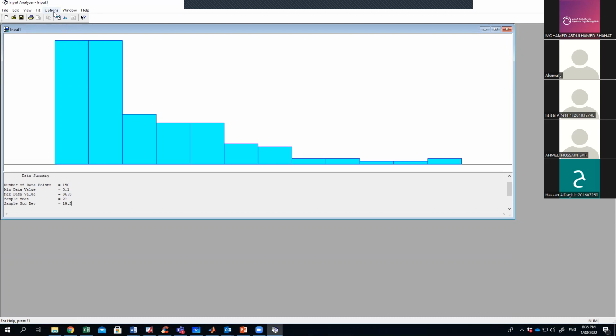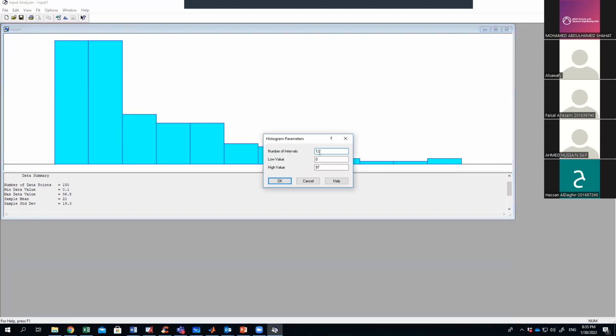But you can also play with this histogram. You can click here on options, parameters, histogram. You can maybe change the number of bins. Since we have 150 points, what's the proper number of bins or classes? 10 maybe. We usually say the square root of n. So it's correctly around 12. So the software used the right number.